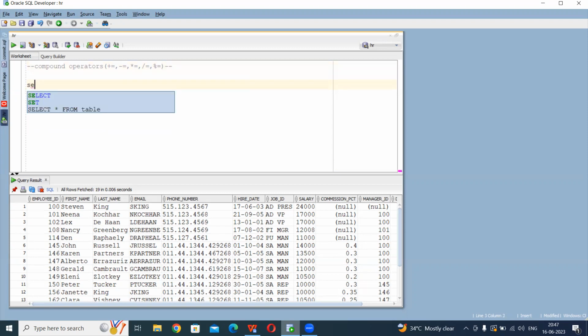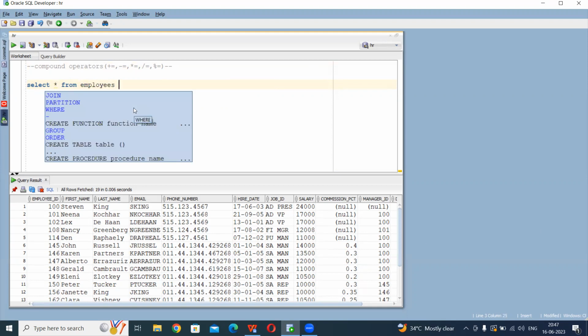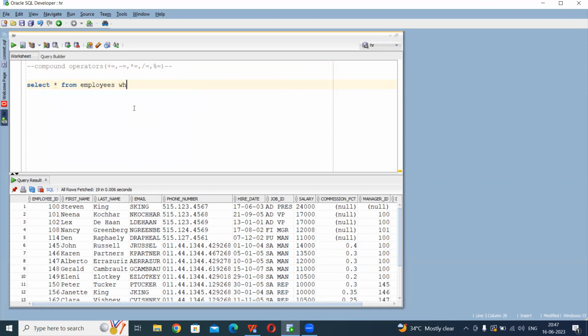How do we write our query? We'll be writing our query starting with select keyword. After this select keyword, I wanted to retrieve all the columns, so I have mentioned star. After the star, I have mentioned from clause. After from clause, we need to mention from which table we wanted to retrieve data. I wanted to retrieve data from employees table, so I have mentioned the same. Immediately after the table name, we need to use where keyword. So I have written the same.